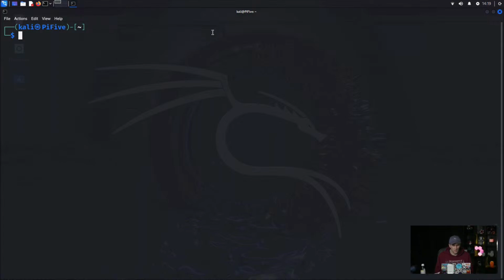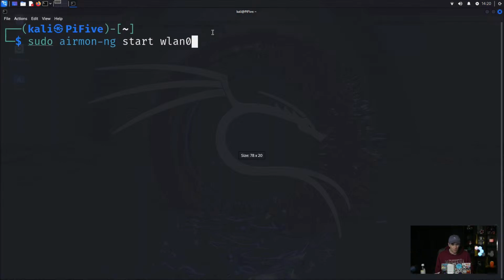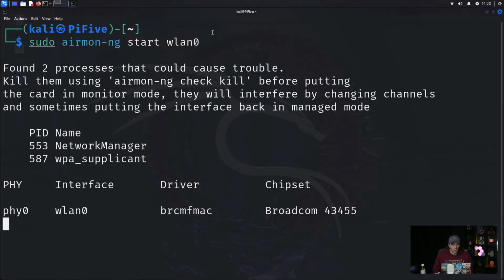So let's see. sudo airmon-ng start wlan0. This is the command that I would be running in order to put the card into wireless monitor mode. Can I make this bigger? Yeah, cool. Hello, everyone. So I run it.